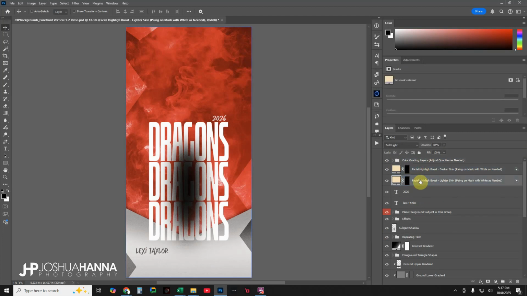Directly below that, these are facial highlight boost layers. These are designed to increase the highlight contrast on the subject's face to draw that attention back into your subject. When we turn our subject on, we'll use one of these to do just that.